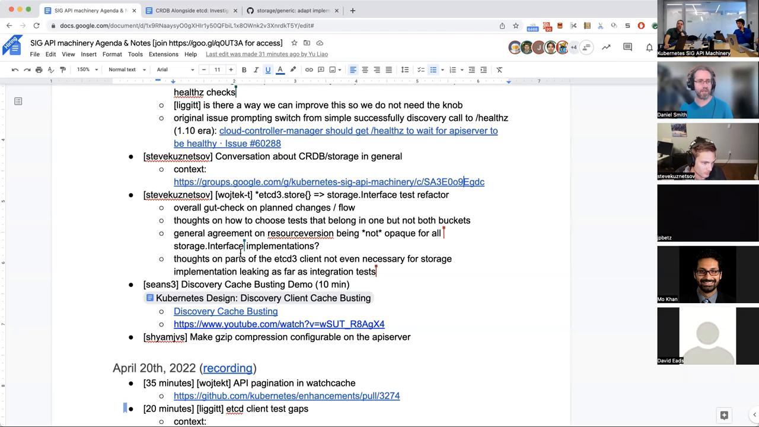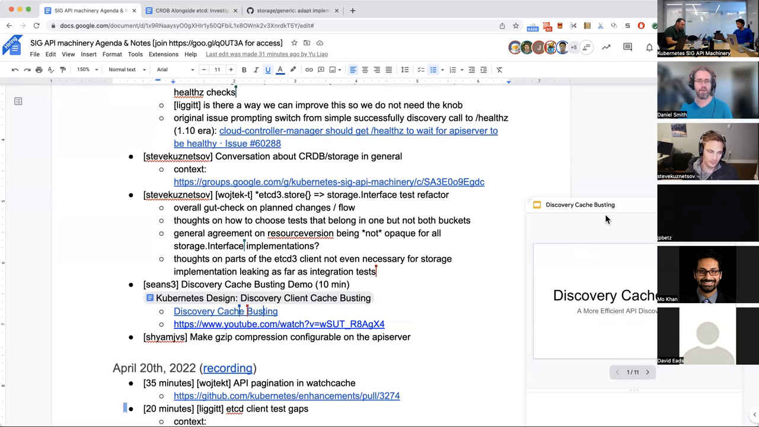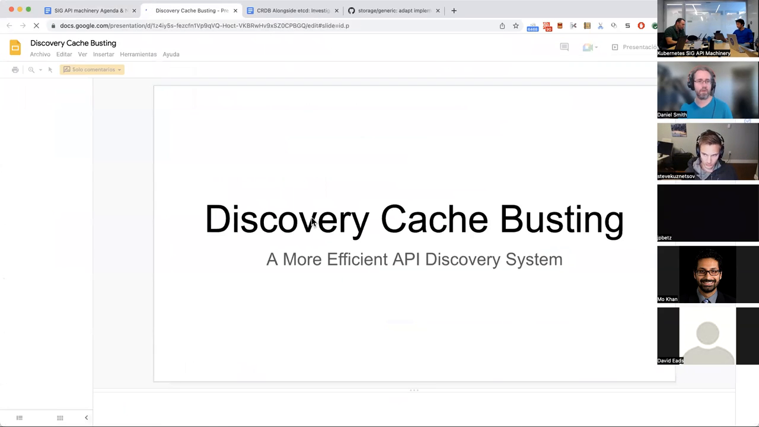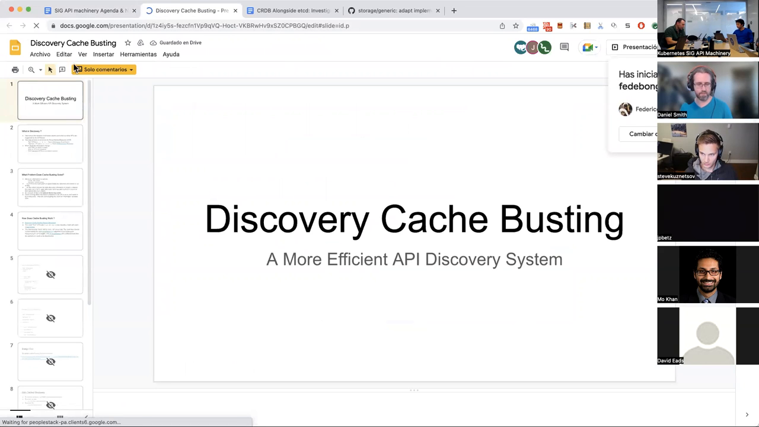All right, we've got 8 minutes left, which sounds like it's not enough time for our cache busting demo. Sean here was saying that he just wanted to show a couple of slides that is about 2 minutes or so. Yeah, that'd be great. So the first link there is the design doc, which is in the process of being moved to a KEP.